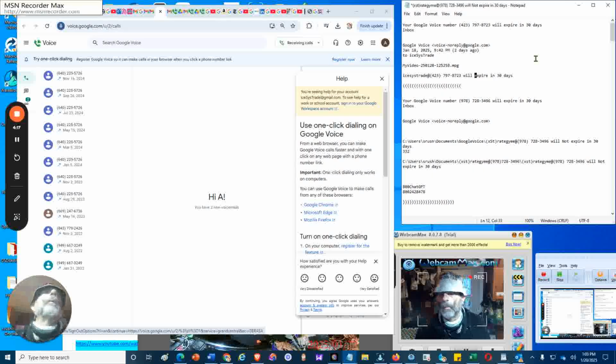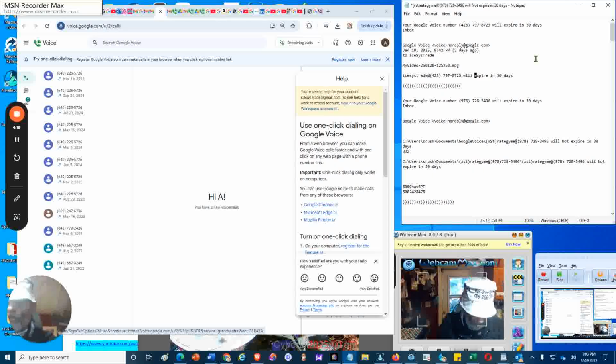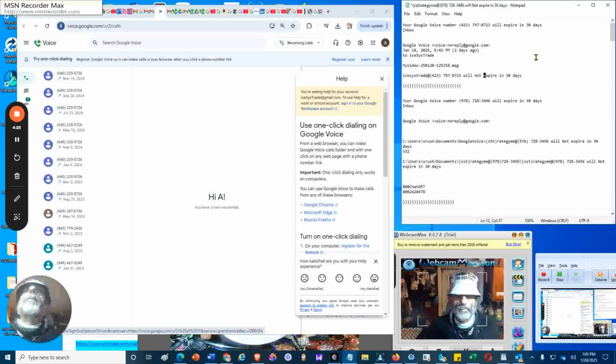Sure. Here's a simplified step-by-step. 1. Set up a Twilio account. Sign up and get a Twilio phone number. 2. Create a webhook. This is a URL that Twilio will send incoming call data to. You can use a service like... Sorry, could you tell me what you missed?